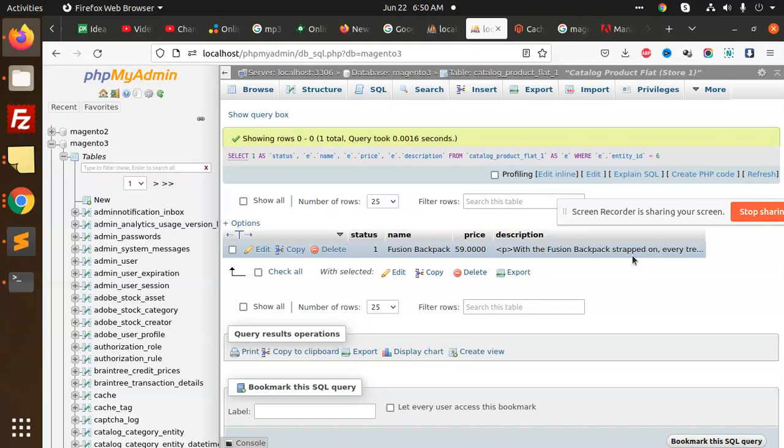Okay, so I hope you are clear on what the advantages and disadvantages of that are. So use accordingly.